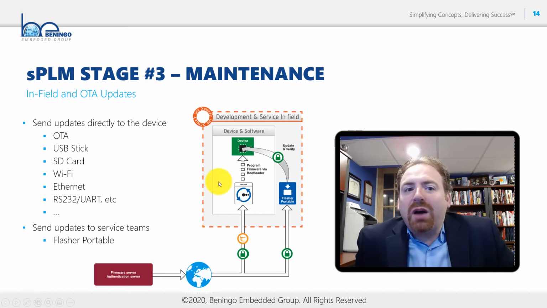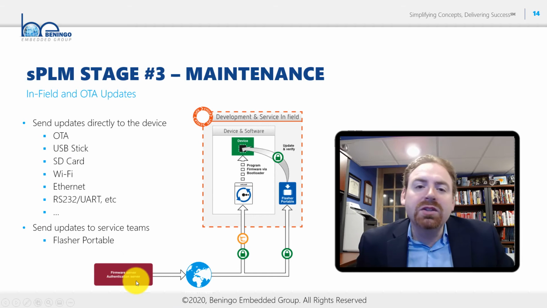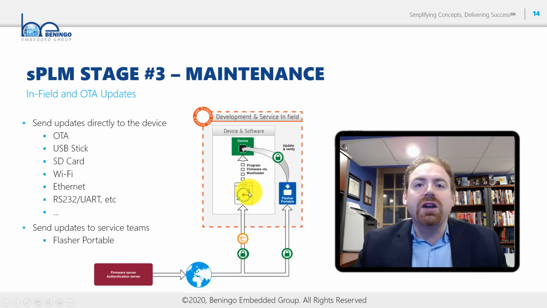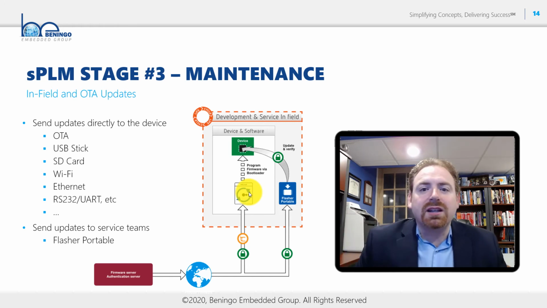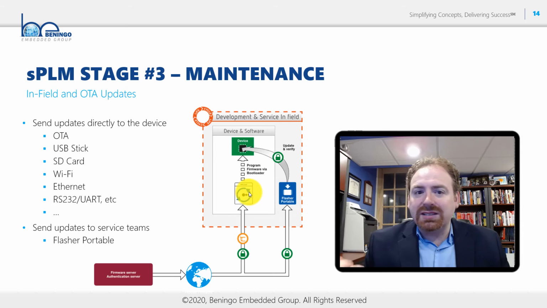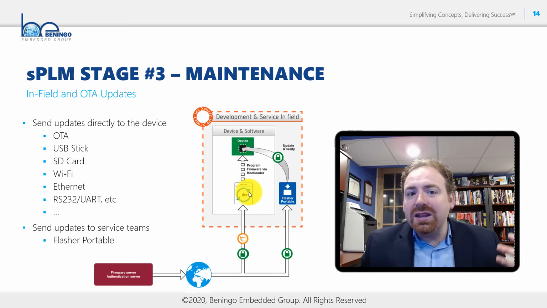So how do we go through and update the firmware in the field? Well, there's two different ways. We can push it through the web directly to the device, have a tool like mload that'll sit there and pull the data. We can do that with over-the-air updates. We could do that where you walk in with a USB stick and stick it in the USB drive, where you maybe use something like a USB device protocol. We could use an SD card, Wi-Fi, Ethernet.